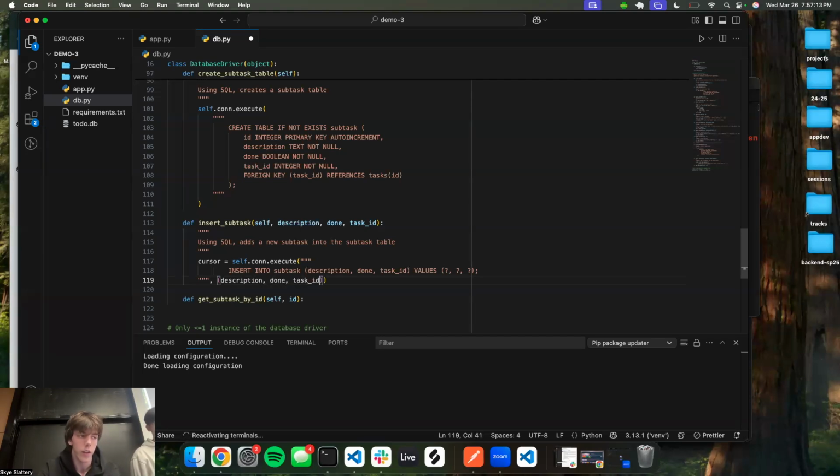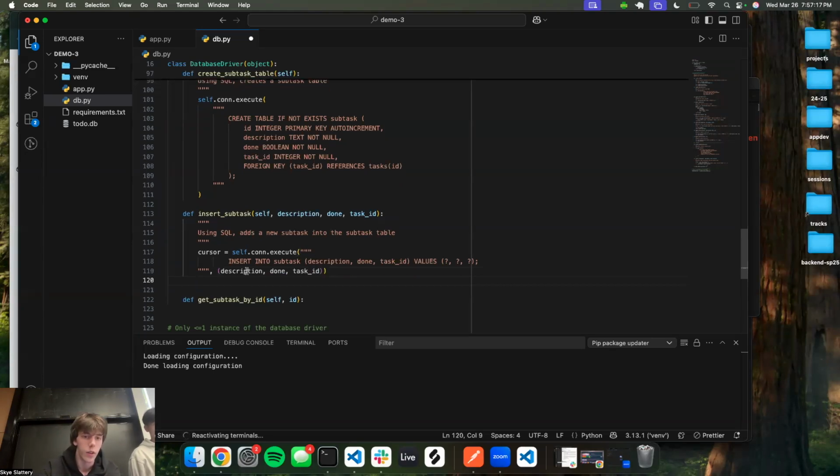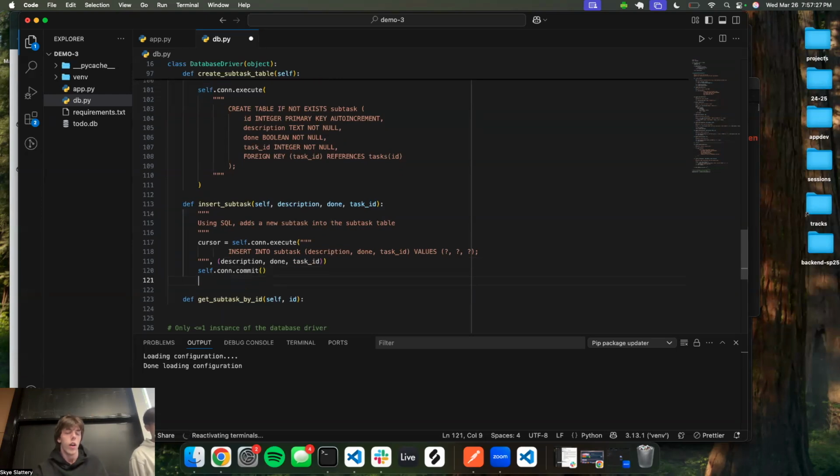done, task ID. Cool. And then the last thing to do in here is to commit these changes because we did update the data. So we'll just do self.con.commit. Cool. And what we're going to want to return here is actually the ID of the subtask that we just created so that we can check if the subtask was successfully created or get the subtask later. So the way we do that, if you remember, is return cursor.lastrowid. Now we'll return the ID of the thing we just created.